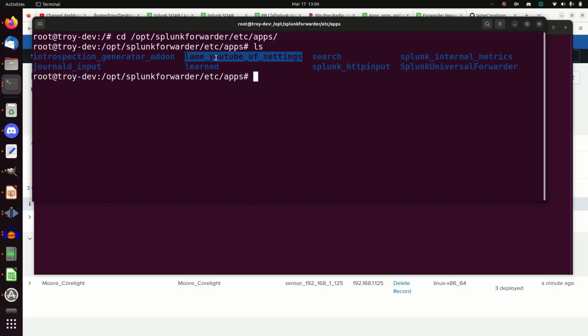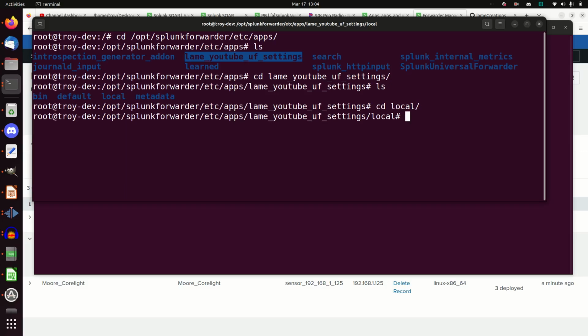It keeps revision control. The one thing it won't change is the local folder. You make changes inside local, that won't get overwritten. But if you make a change in default, it'll override it. So as long as you're following best practices on a deployment server, that's why you want to make your changes in default, and then the local changes occur in the local folder.